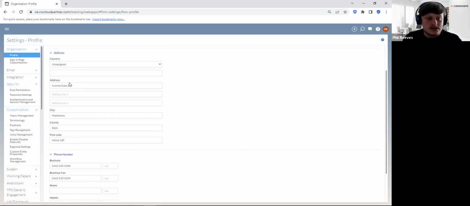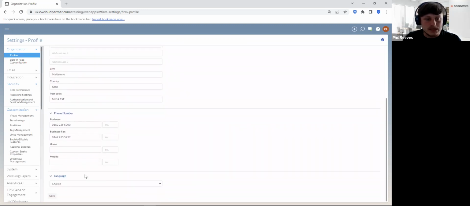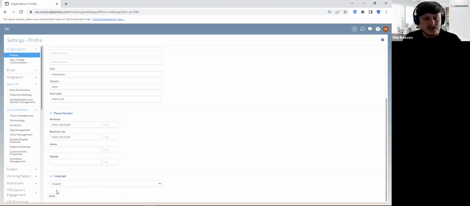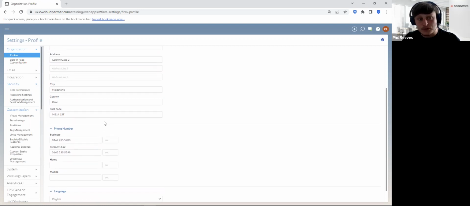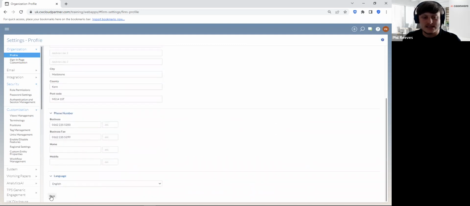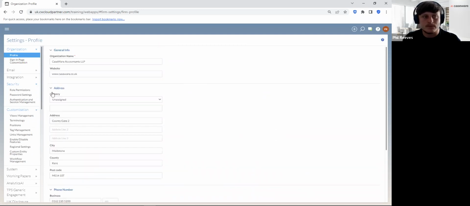We can also go in and start adding in our address, phone numbers, and we can change languages throughout the Caseware cloud. And one thing to be aware of is that when we do make these changes, at the bottom there is a save button. Obviously, a lot of areas within the Caseware cloud do save automatically, but for these settings you will need to press the save button to be able to apply those.